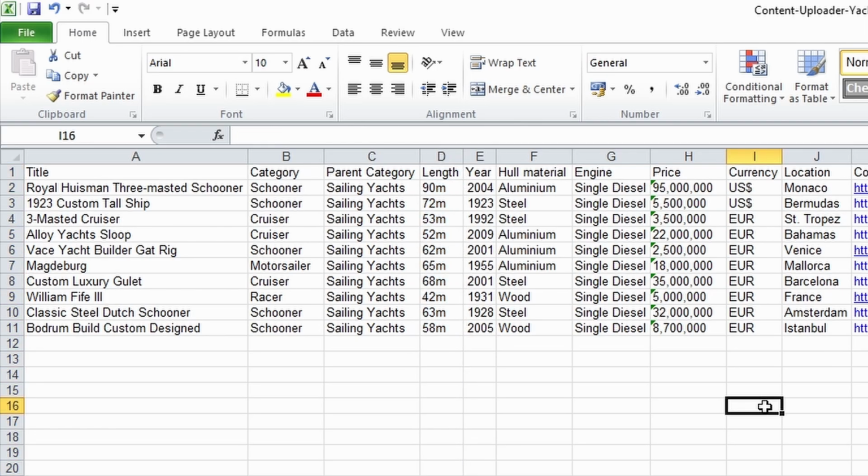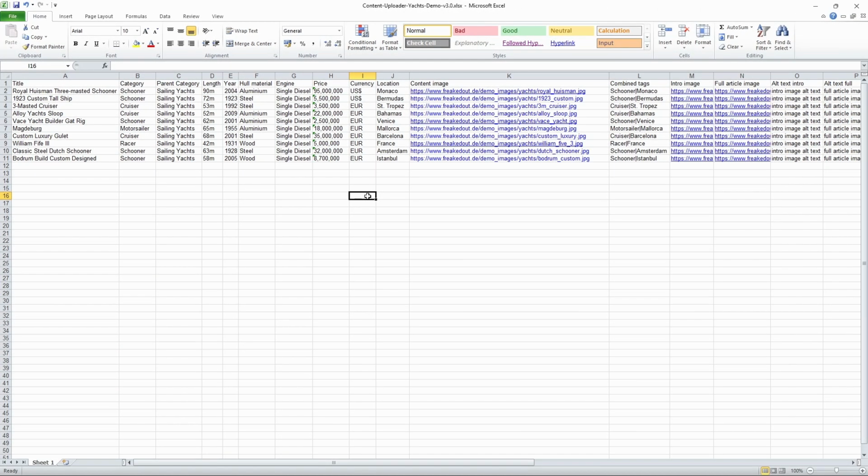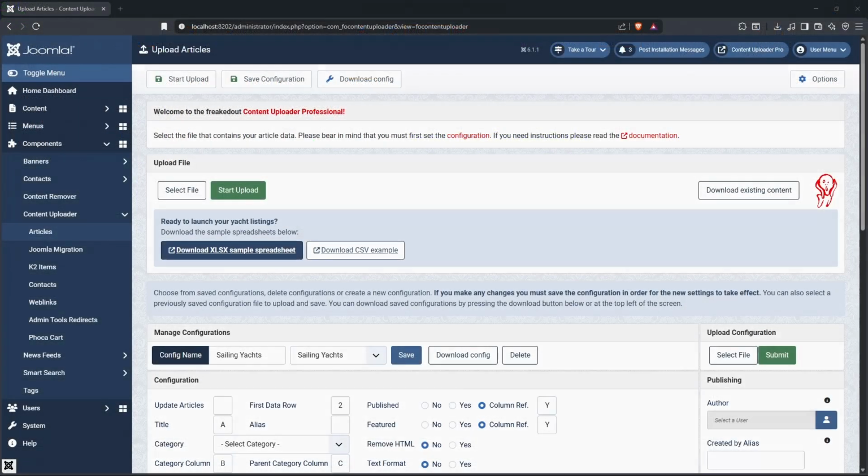What is going to happen during the upload is that each row of the spreadsheet will be converted into one article in Joomla, containing all the information from the spreadsheet as defined in the configuration. Let's take a look at that.